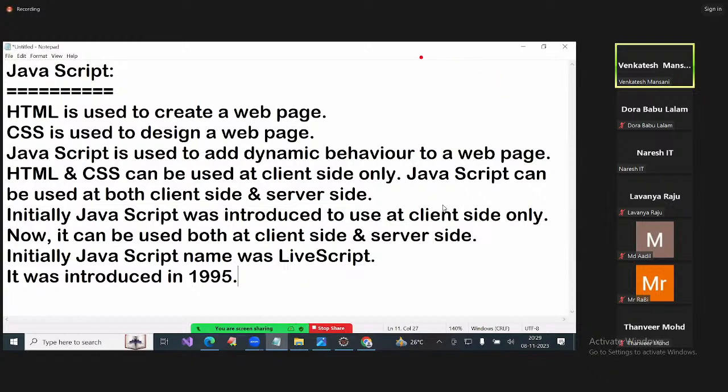C language was released in 1972. But the internet came in 1990. When Java came, 1995. So it is the first programming language to develop internet applications.